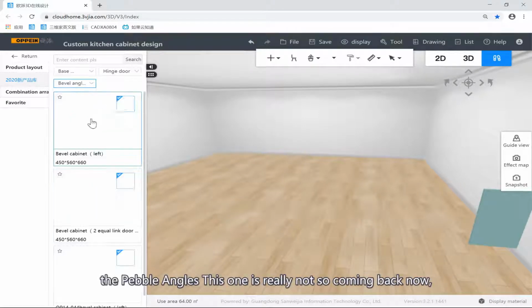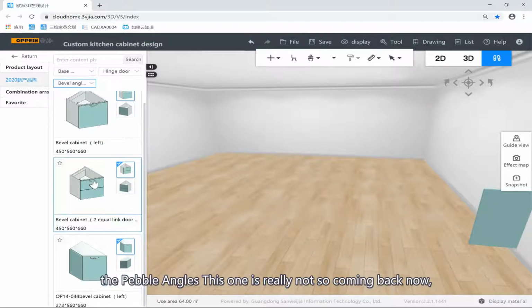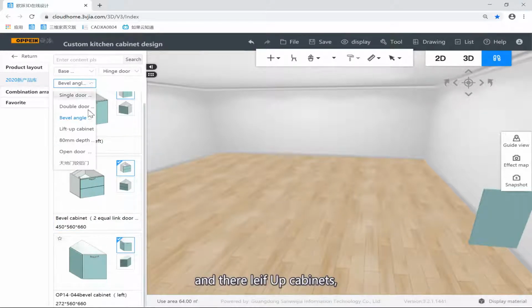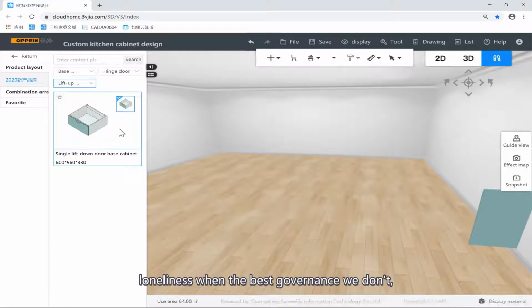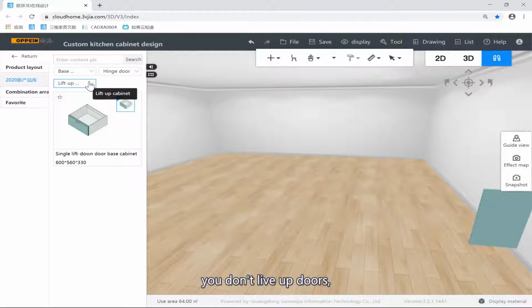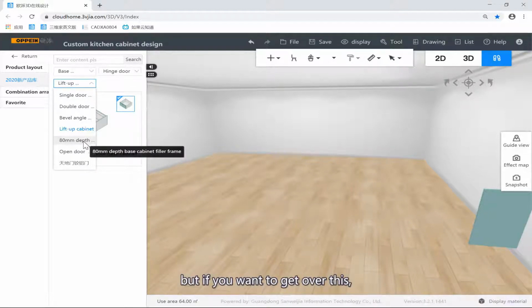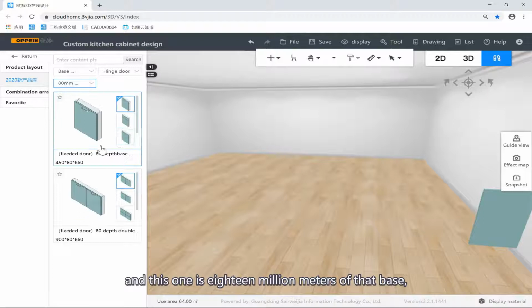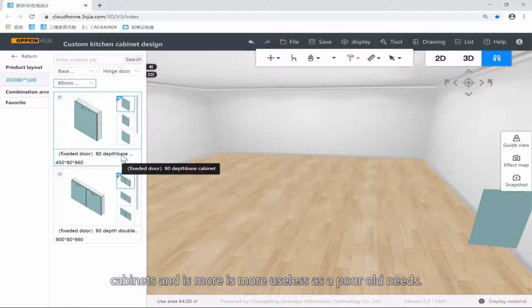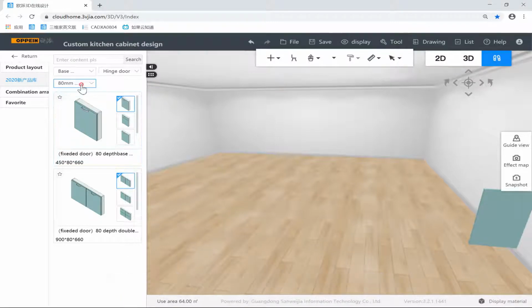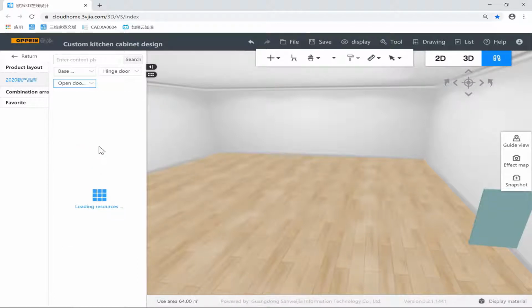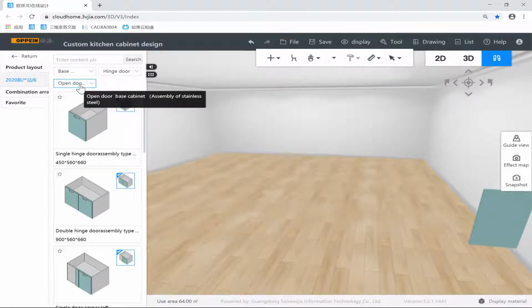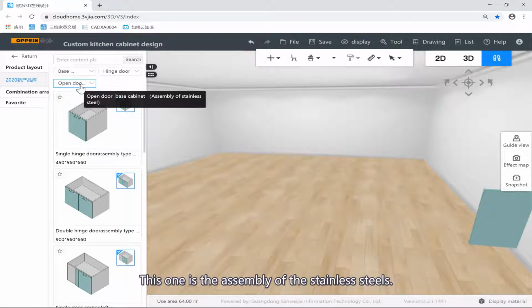And for the other parts, this is used really rarely. For example, the Bevel Angles. This one is really not so common right now. And the lift-up cabinets, normally on the base cabinets we don't do the lift-up doors, but if you want, you can go for this. And this one is an 18mm depth base cabinet. This is more used as a door only. And the open door base cabinets.